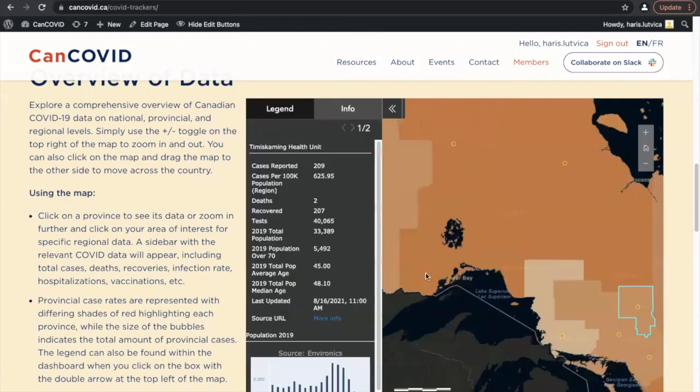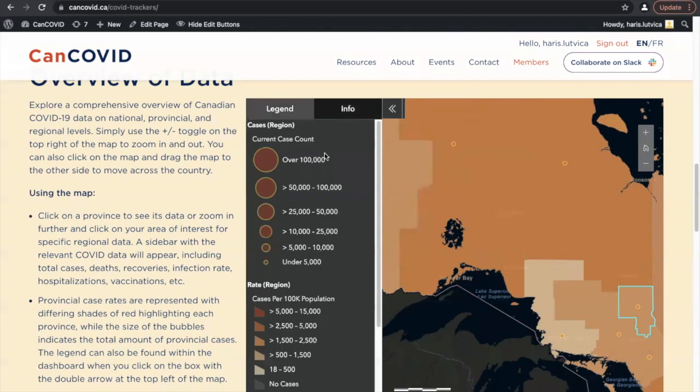So for instance, right here, if we wanted to look at the specific health unit, you can look at the cases reported, recoveries, tests, etc. The legend itself will show you what the different bubbles and the different colors depict on the map.